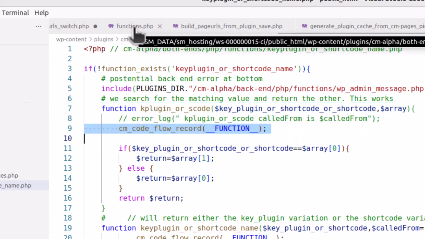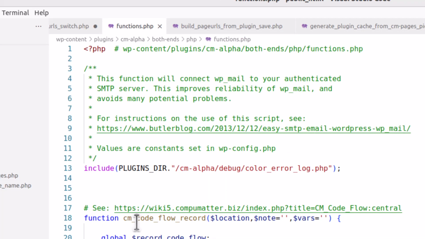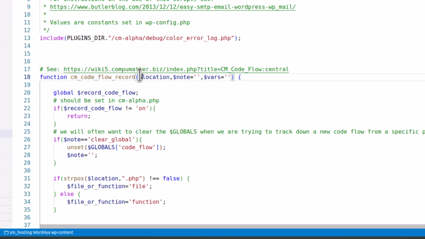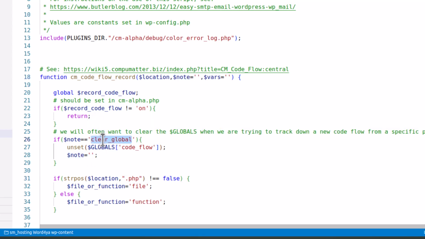Now let's take a look at the function that uses this code. So here is the code flow record. It picks up the location, i.e. function or file, and any notes, if there are specific notes you want to pass along, and the only one we're using so far, I think, is the clear global. That should probably be clear globals. I think I'll go ahead and change that right now.